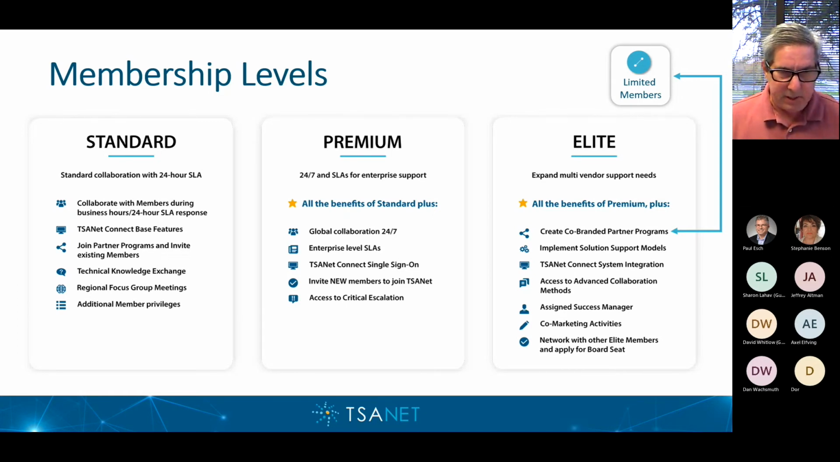If you come into TSANet at a standard or a premium or an elite level, then you've obviously automatically established that relationship with some 80 companies. Again, in this membership relationship area, it's going to require that a mutual customer exists. And if you come into an elite level where you can get into creating your own partner programs, different things that we do at these different levels, I'm not going to get into all the details, but essentially this is upgrading your membership to be able to utilize TSANet a lot more than what you're doing as a limited member.